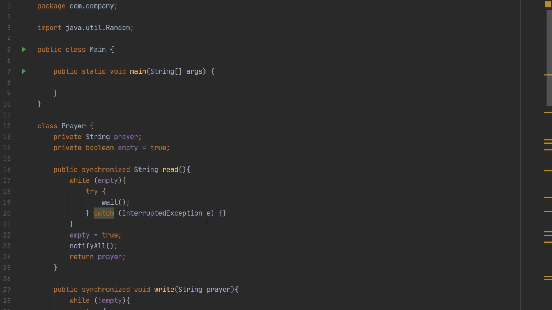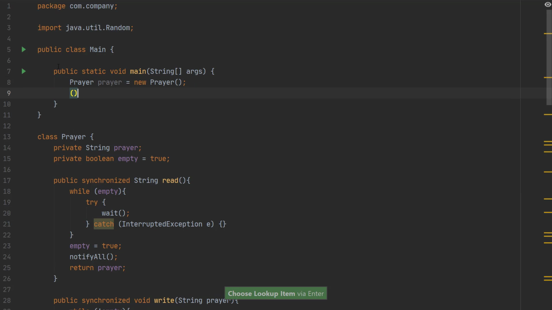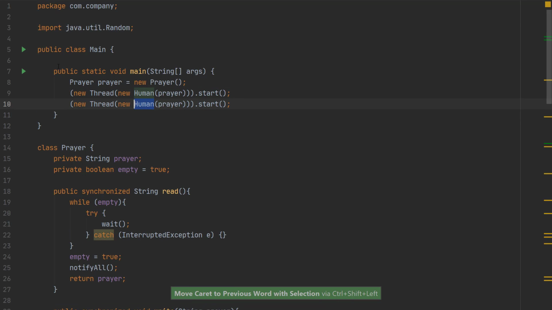Now we are going to run this program. First, let's create an instance of prayer which can be passed on to human. Let's create a human thread and pass that above prayer and start, and also create a God and pass him the same prayer instance.